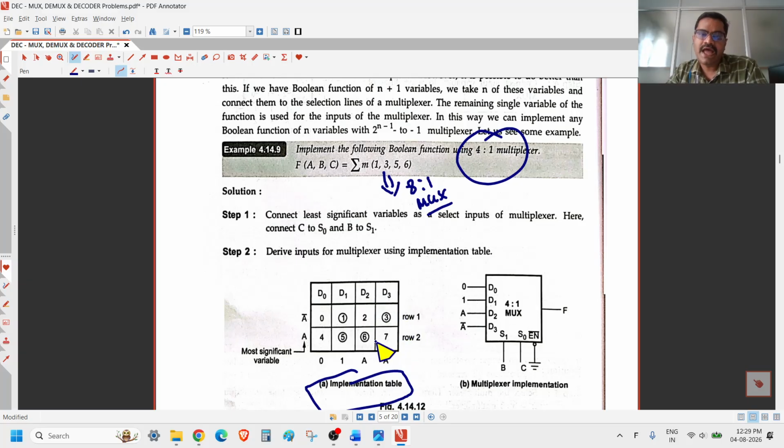After that, whatever inputs are given in the sum, you have to circle them. For example, 1 is there, so circle 1, and circle 3, and circle 5, and circle 6. Once you have completed the circling, then you have to make a calculation.